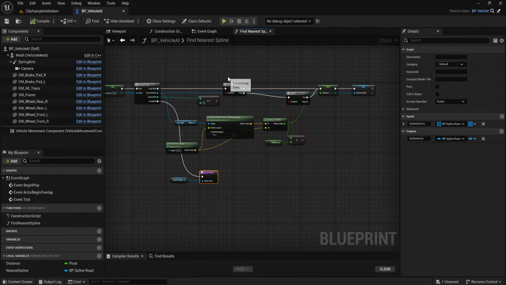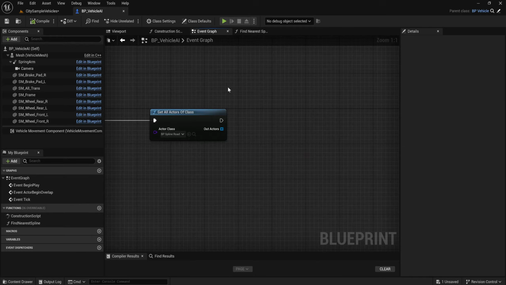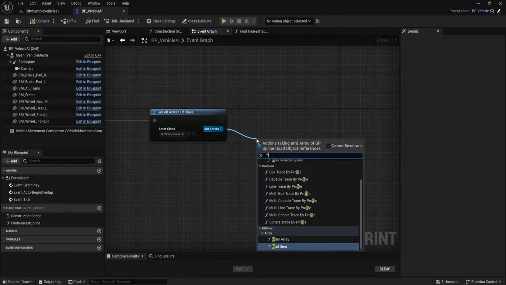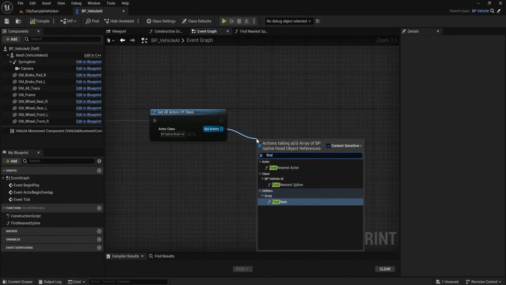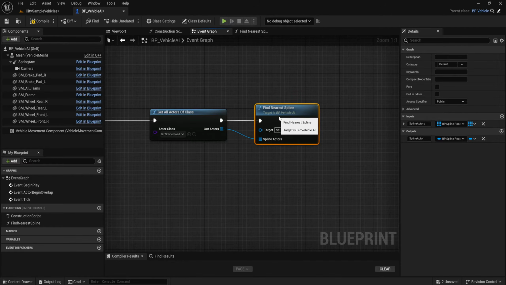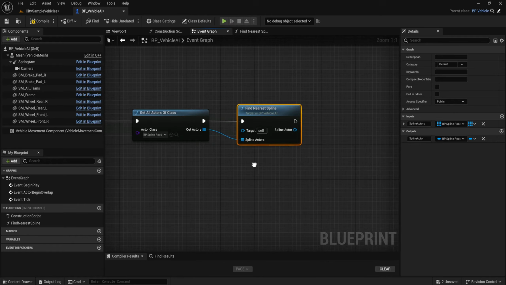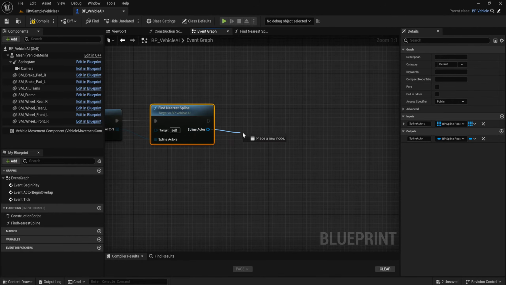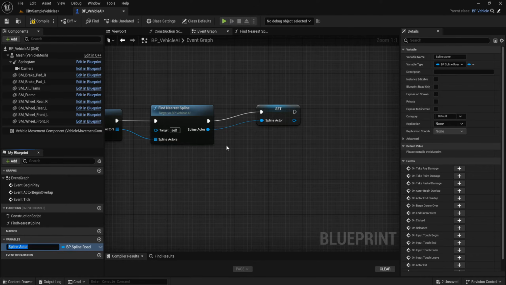Save. Go to event graph. Call find nearest spline from all the actors that we get. And we promote this to variable. This name is default spline.